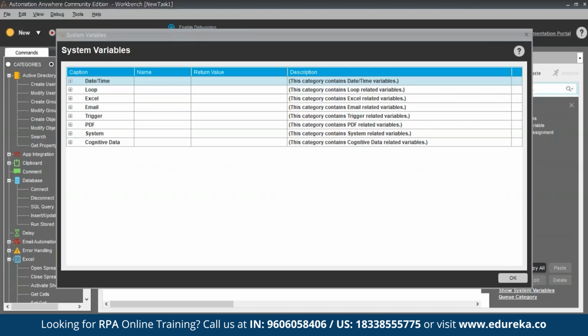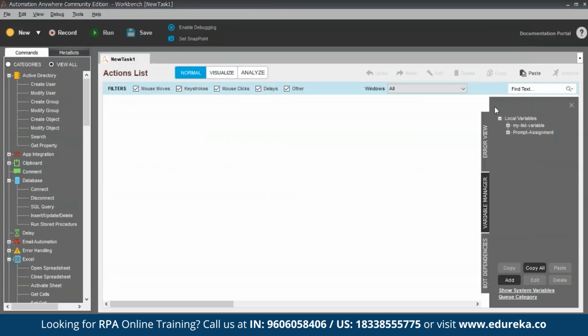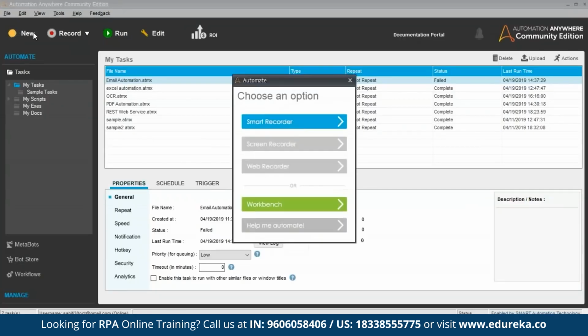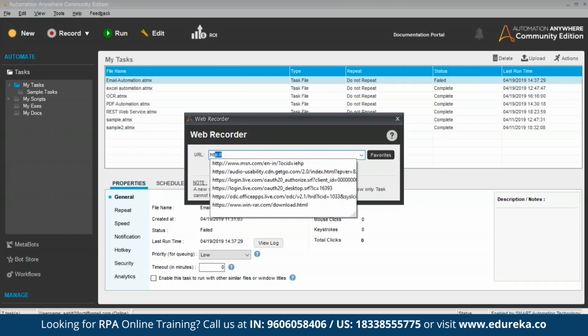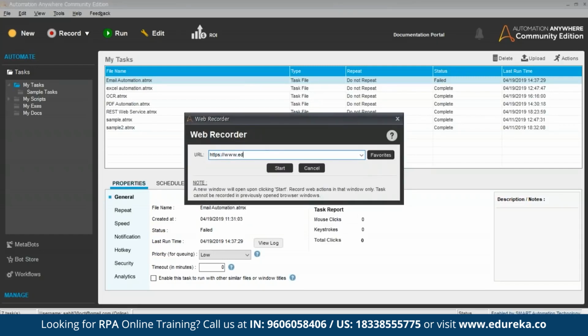Now to use these system variables, I'm going to automate a simple task and show you how you can use these variables. I'm going to use the predefined variable clipboard over here, right? Alright, so I'll go to new and choose web recorder. Now I'm going to mention my URL. So I'm going to mention the URL for our blog page, https://www.edureka.co/blog. I'm going to do this and then click on start.